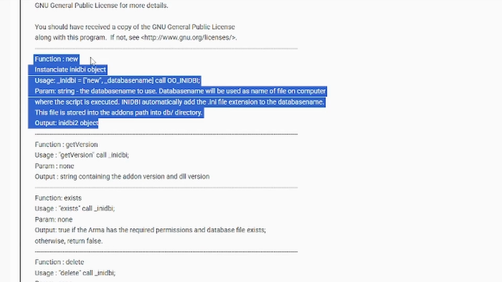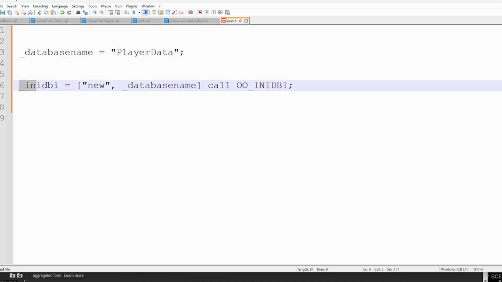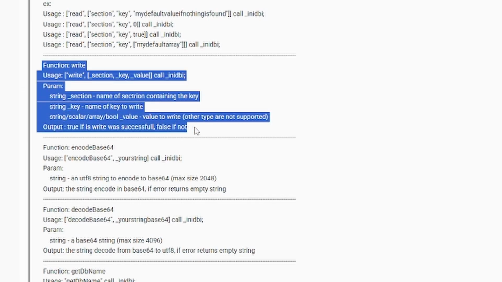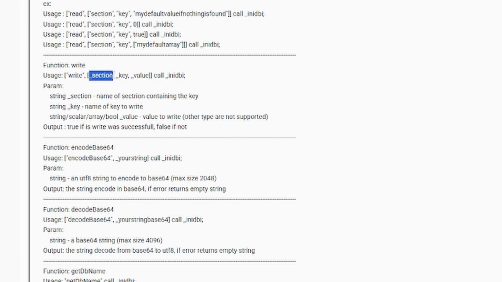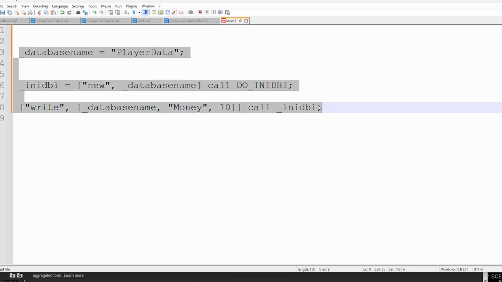You want to start off with the new function to initiate everything. And this is how we're going to define our new database. So to get the database started, you can name this whatever, new, then the database name will accept a string, call the function. Next, for writing data, we're going to give it the big container, small container, then the actual data. The big container or section will be player data. The smaller container or the key will be money, and the value can be whatever we want. We're going to give it an integer value, and that's all you need to save persistent data.